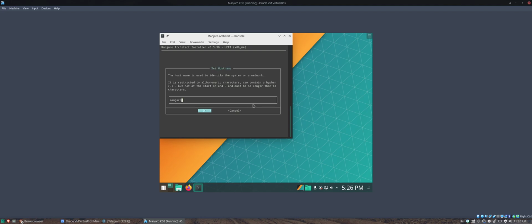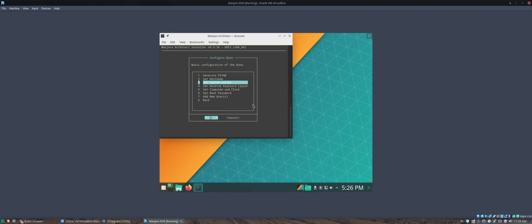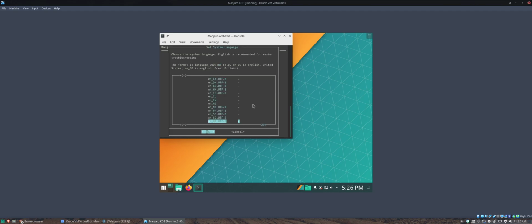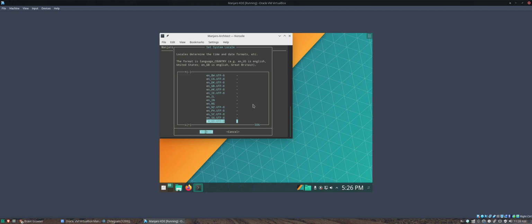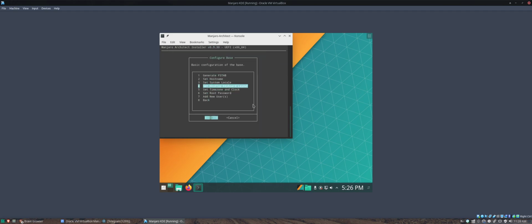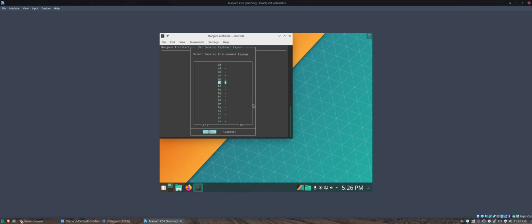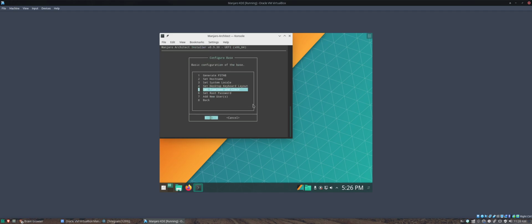Set the host name. I'm going to call this Manjaro VM. Set the system locale, en_US.UTF-8. That's what's automatically chosen for me. That's what I want. Yes. Set the desktop keyboard layout. Well, I am in the United States, so let's scroll down and choose the US keyboard layout.